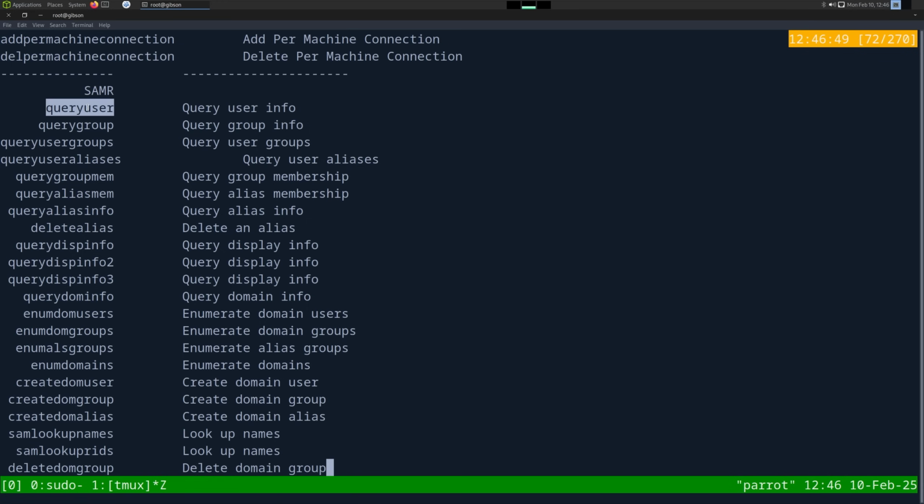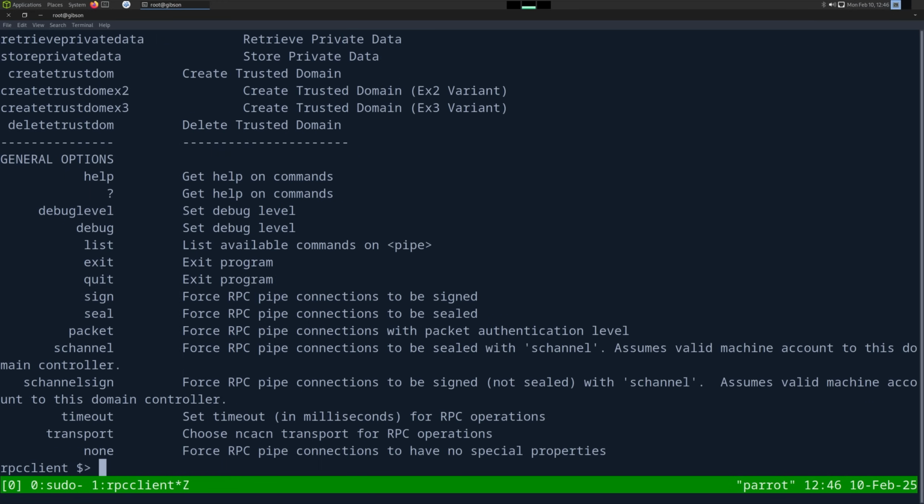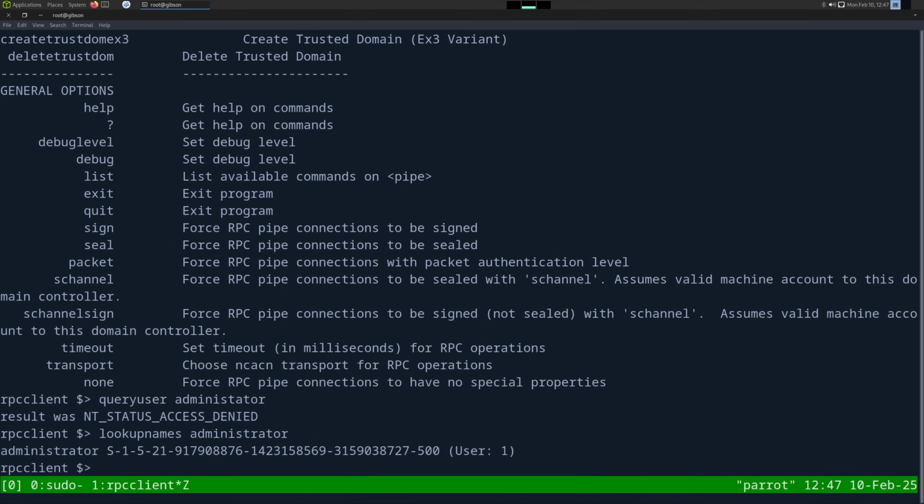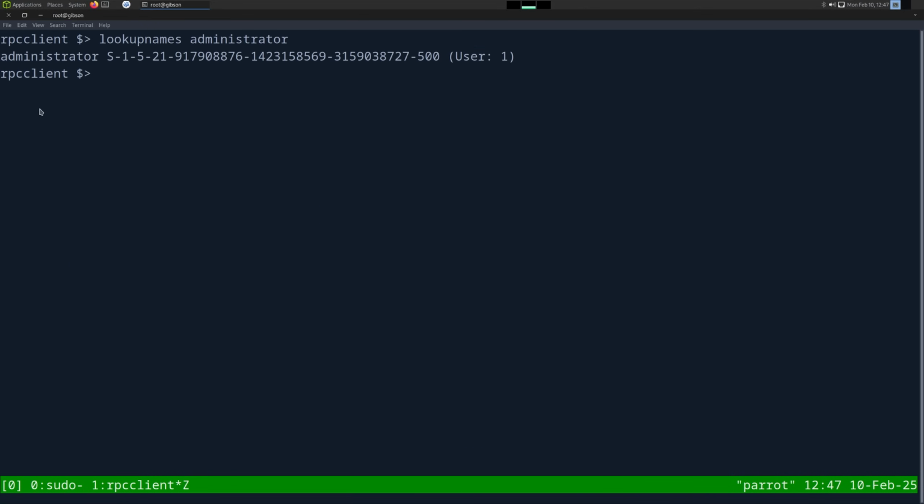If we just do queryuser, we don't have privilege to do this. This will give us a lot of information about various users, but since we're a guest, we just get access denied. We can do lookupnames. So I'm going to do lookupnames administrator, and then what that gives us is the username, the SID, and then the account type, right?